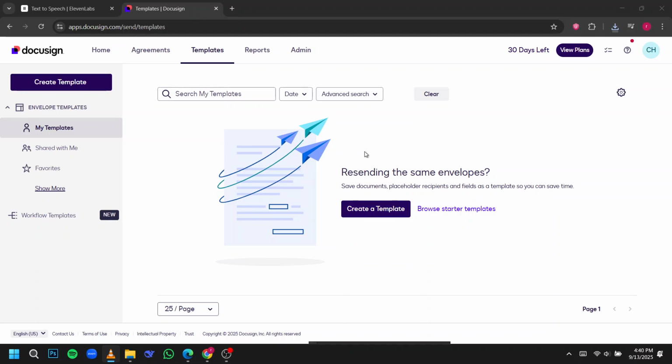I'll show you how to create a template in DocuSign eSignature. This is perfect for anyone who frequently sends similar documents and wants to save time.